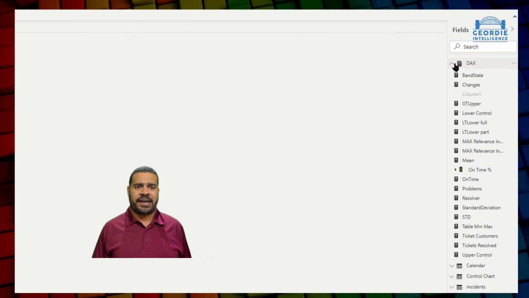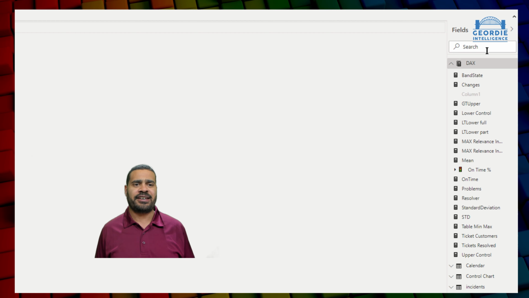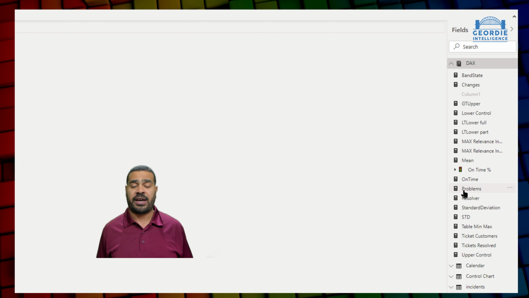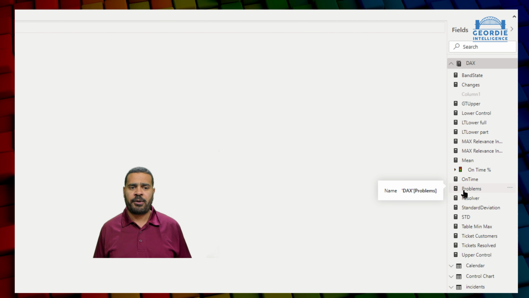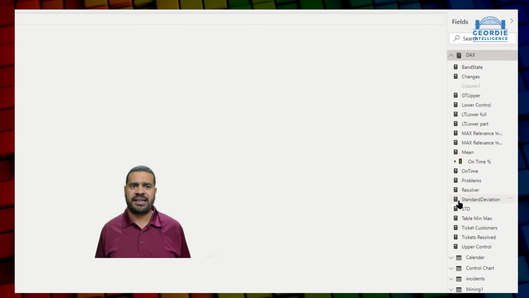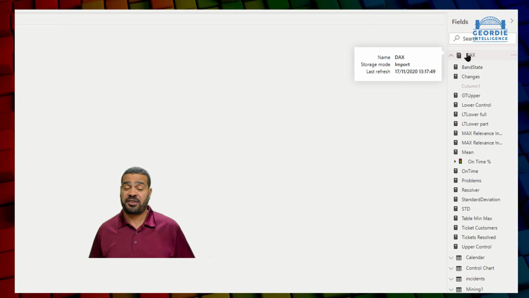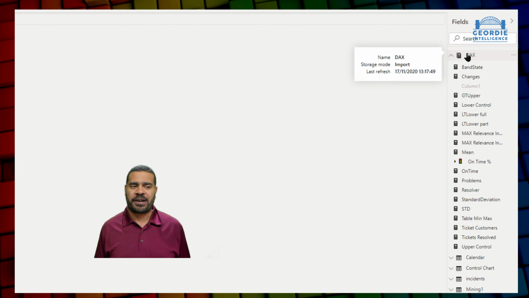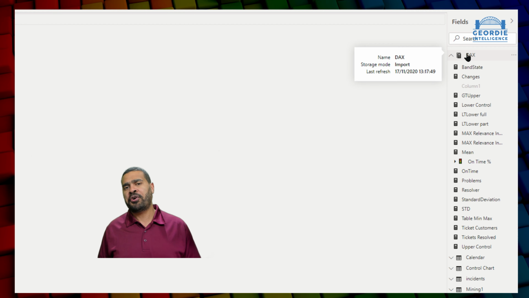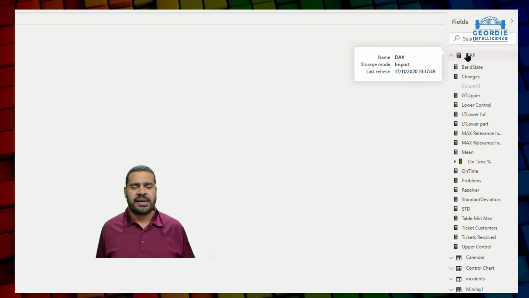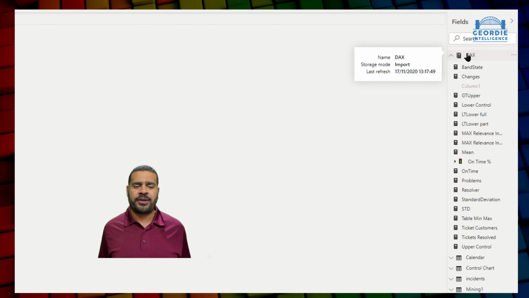The first one is we can have measures tables like this one here. So we've got this DAX table. Just from looking at it, it's got a little bit of a different icon. As you can see, this is just the DAX statements, right? And the other thing we can do is we can also now start to put them into display folders. Let's go through how we do that.